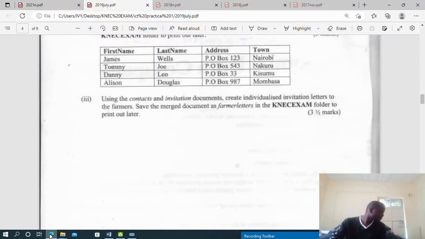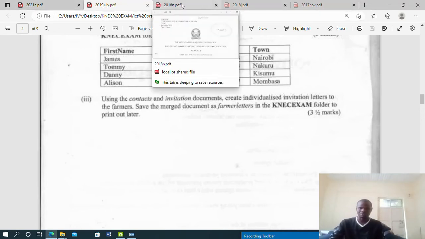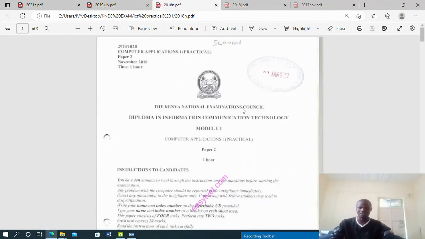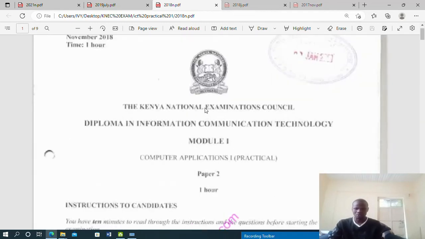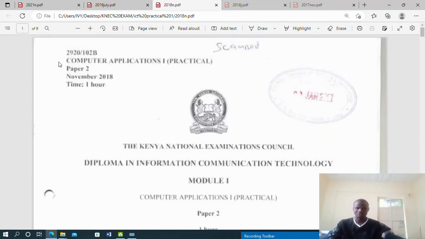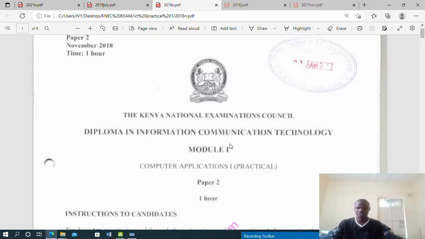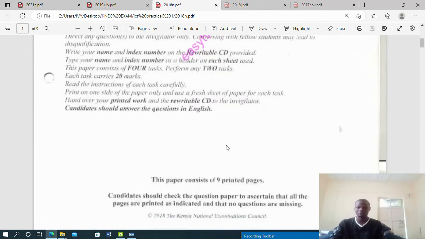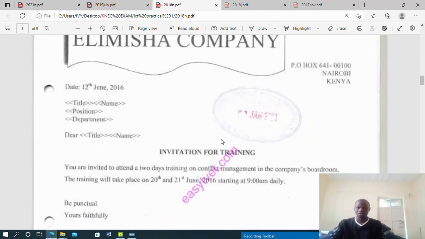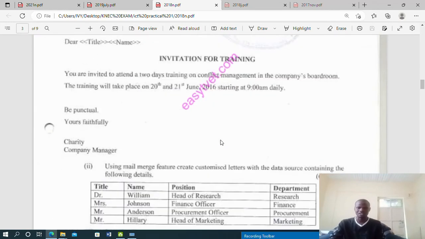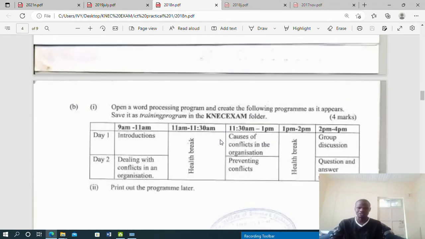Okay. We can now proceed to, that was 2019 July. I can proceed to 2018 November. November 2018, Diploma in Information Communication Technology Module 1. I think for this one, task 1A was purely merging.